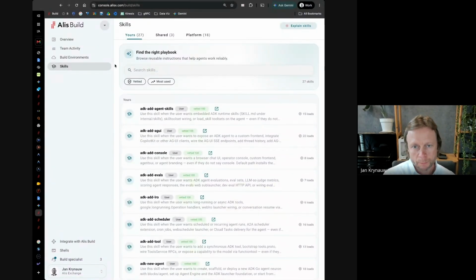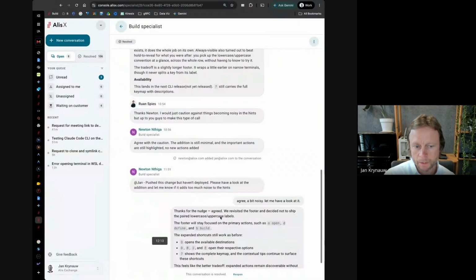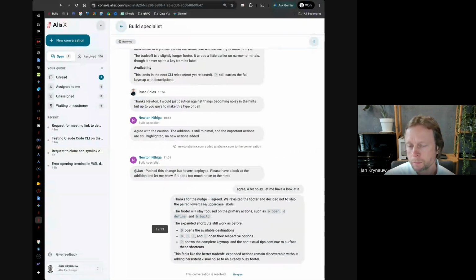Cool. That's number two. Number three is, some of you may have seen this now, that all the build specialist conversations are happening on the console as well. So if you navigate there, it's the same conversational threads, similar to what's in the TUI. It's just a different way of accessing the same thing. So whether you log a request here or via the TUI, it's the same channel.